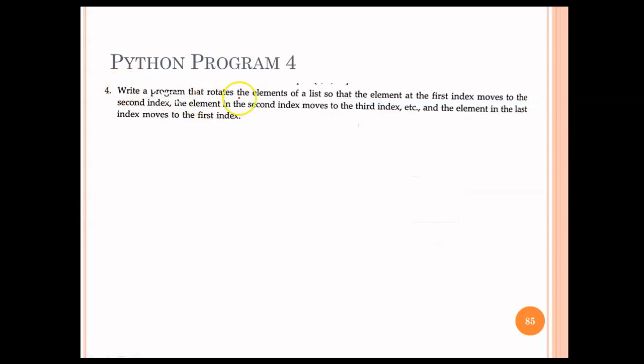Write a program that rotates the elements of a list so that the element at the first index moves to the second index. The element in the second index will move to the third index, like that only. So if the elements are like 1, 2, 3 and 4, what they are saying is that the element at the first index will move to the second index. So this one will move to the second one. Right, the first index will move to the second one, so the 2 will go here. So it will start from 1, then 2 and then 3, right?